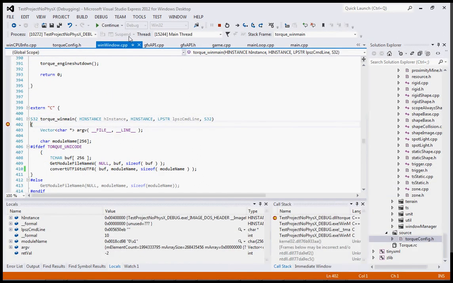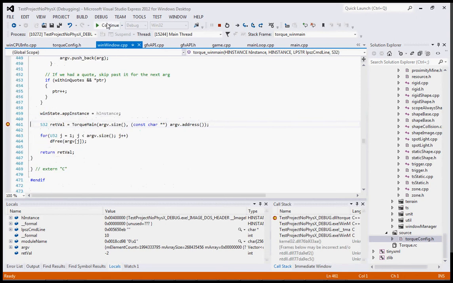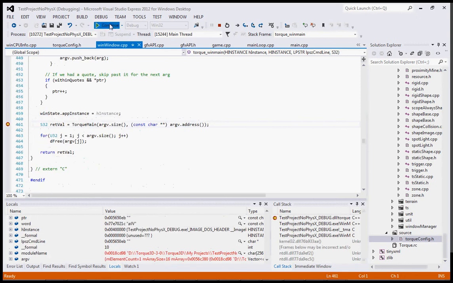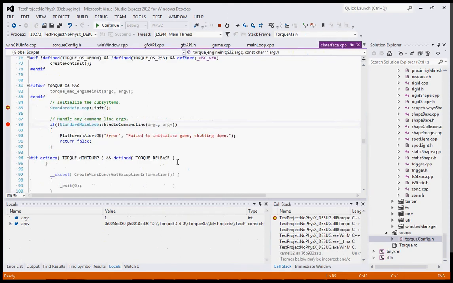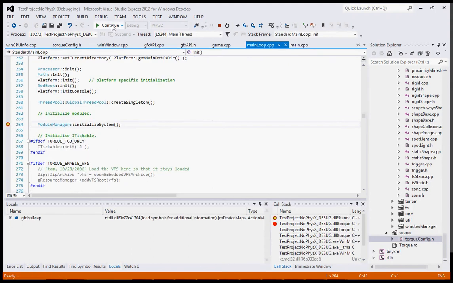Okay, torque when main, continue. Torque main, continue. Torque engine init, continue. Handle command line, standard main loop init. So continue. So here we go. Initialize modules.